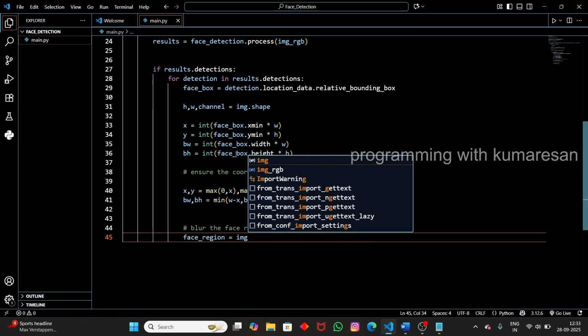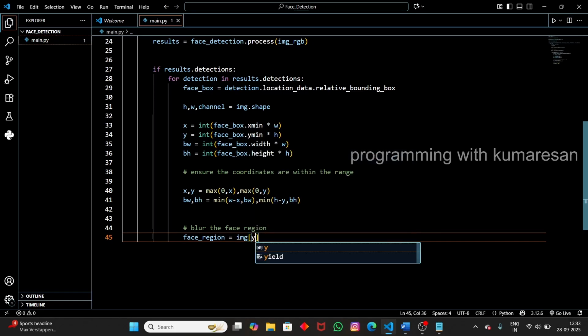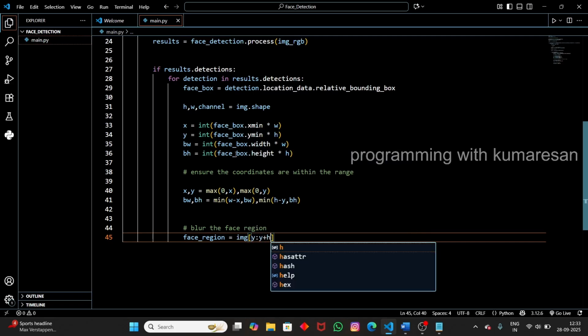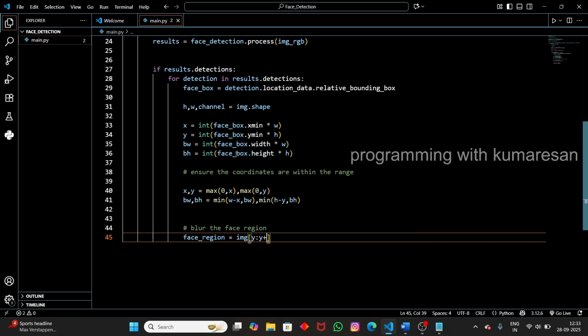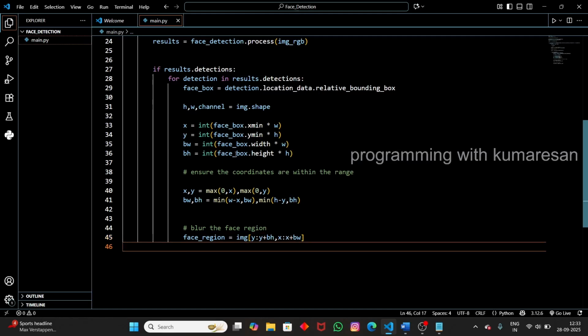For this, we're going to use the image. Inside this image, we're going to use slicing. We're going to use the slicing for y up to y plus the box height. Let's also use x. From x, we're going to go up to the width, that is the box width. Now we have the face region, right?